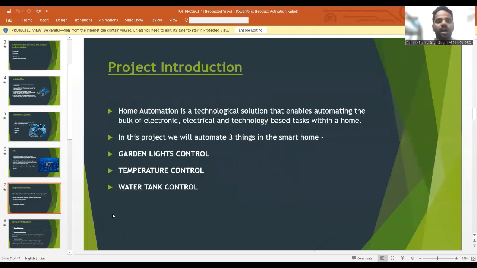After that, I will introduce our project. What is our project all about? Our project is home automation, a technological solution that enables automating the bulk of electrical and technology-based tasks within a home. In this project, we will automate three things in the smart home: garden light control, temperature control, and water tank control.